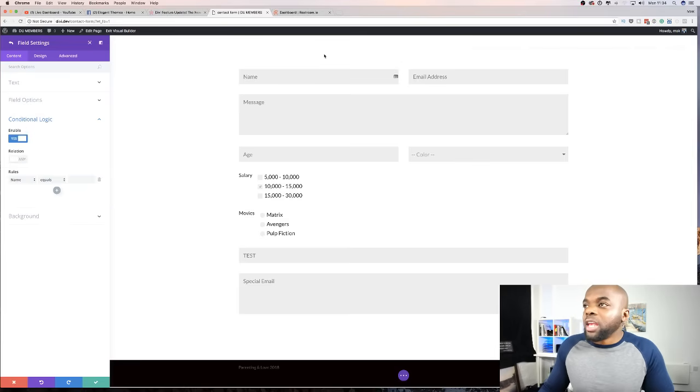So I can choose anything here. So let's say, for example, I want this special email field to show. So we have options here: email addresses, message, age, color, salary, and so on. So let's say I want that to show when they add their age. So I can select my age here, equals. So let's say age equals 40. Okay. So if the age is equal to 40, this special email option here is going to show.